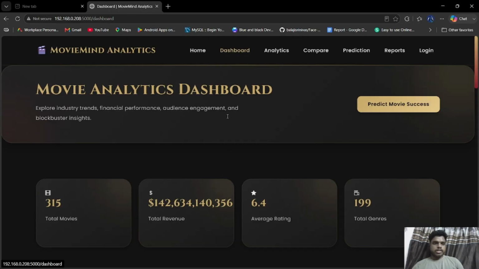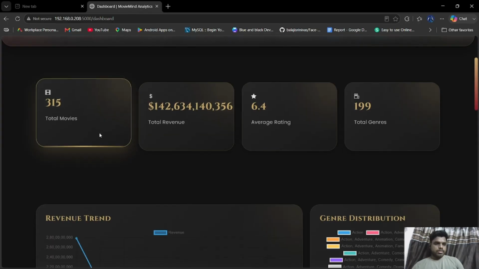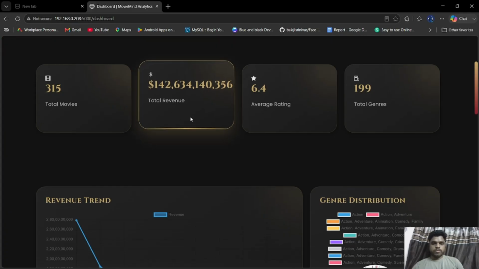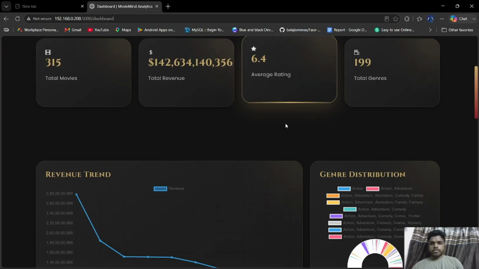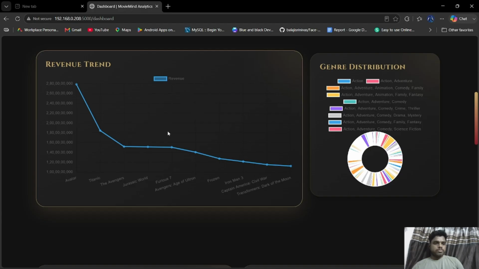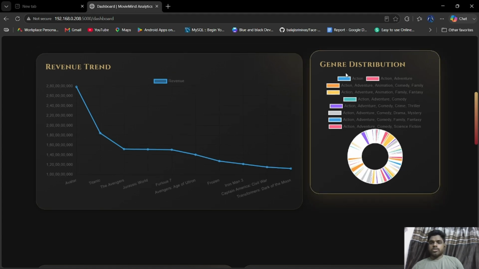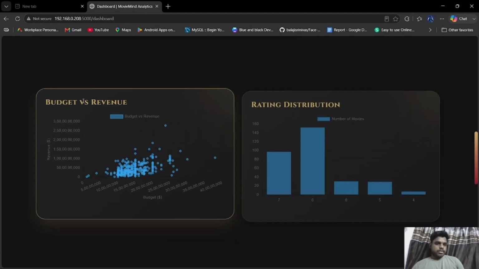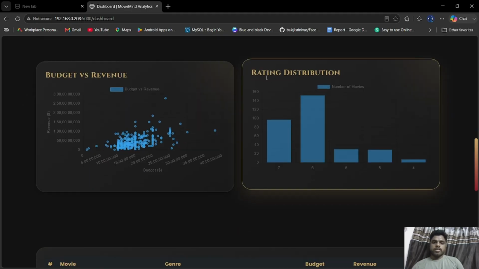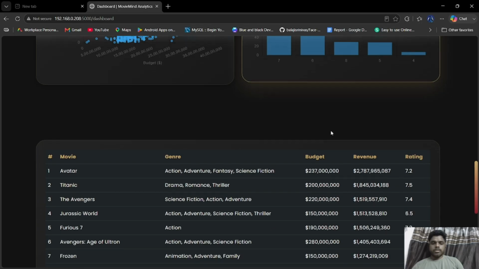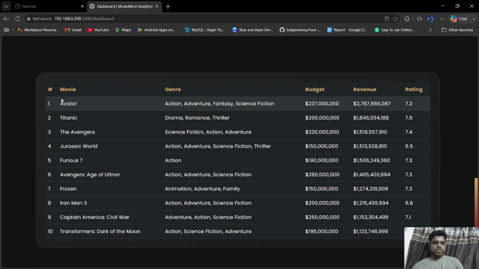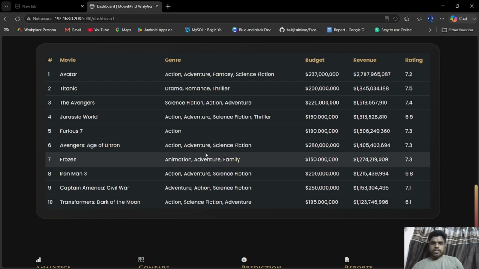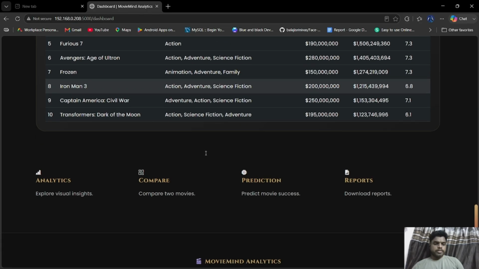Okay, this is my dashboard page, and these are the total movies, total revenue, the average rating of all of the movies, and this is the revenue trends based on the movie titles. Here is the genre distribution, and we have budget versus revenue using a scatter plot, and we have rating distribution using bar graphs.